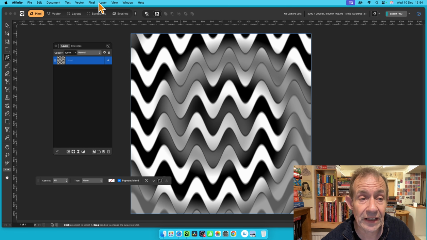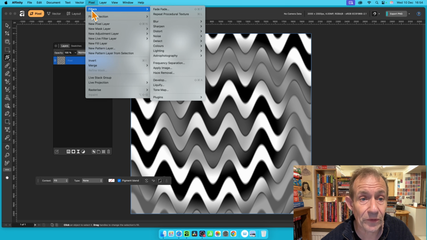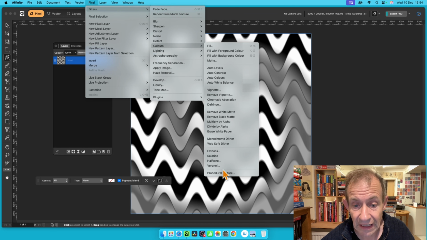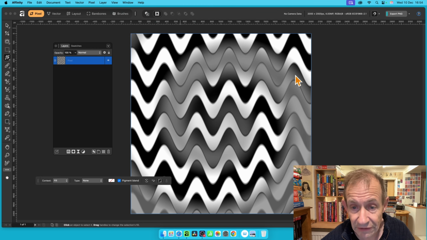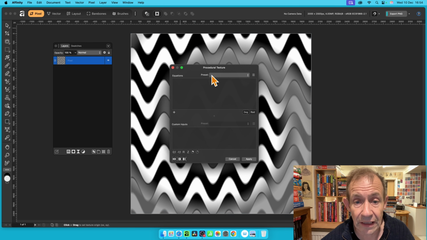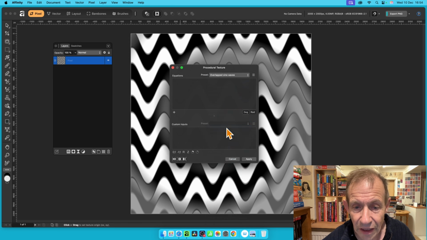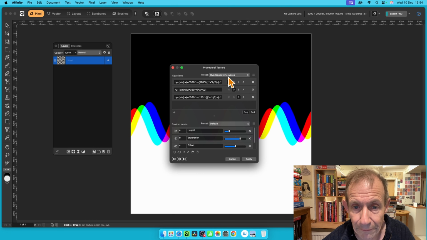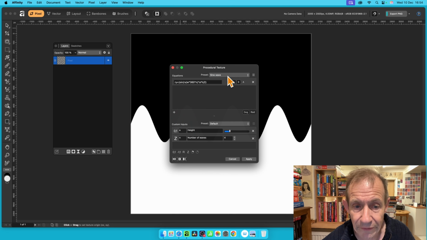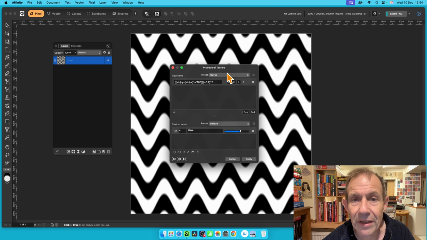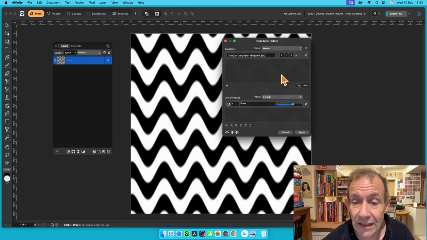Also, another thing is, of course, Pixel, Filters, and Colors, and go down here to Procedural Texture again. And let's just go here. Unfortunately, it always forgets the last one you've used, so you have to go and select it again. But overlapped sine wave. Oh, no, I don't want that one. I want that one, sine wave. The other waves. There's a lot of waves. Get the right waves eventually. Okay, so we've got that.